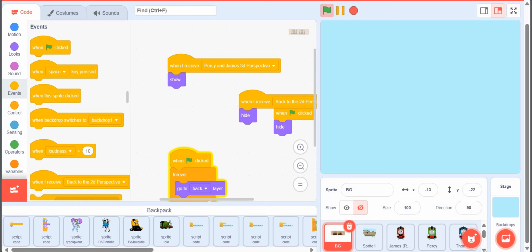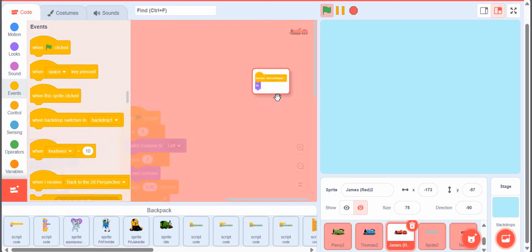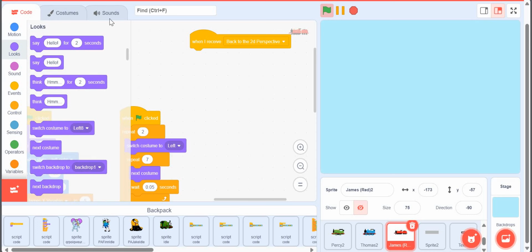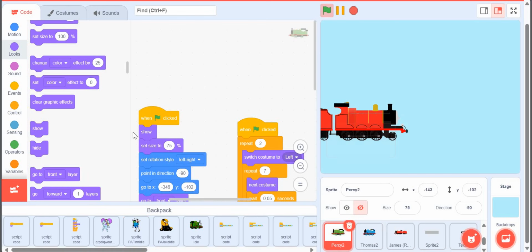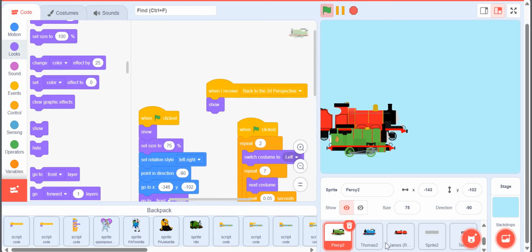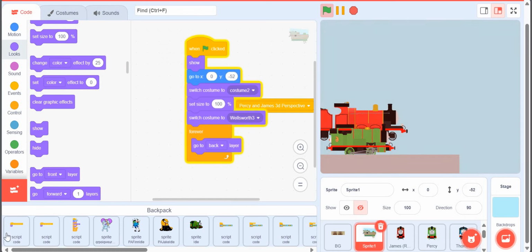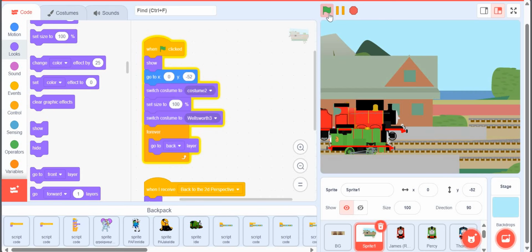Then all you need to do is go back to these sprites and then tell them to show, because it should be exactly where they were before this scene was changed. Like this.